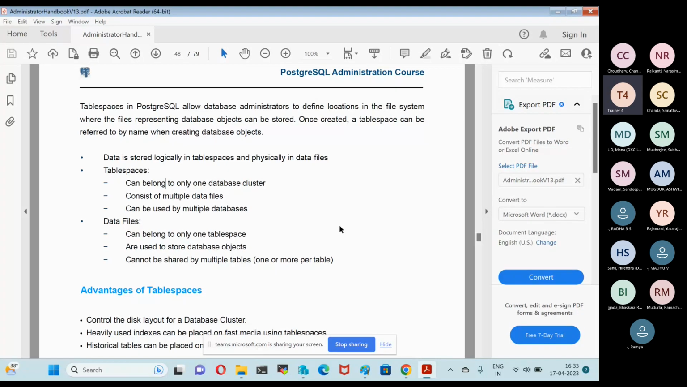So all 100 tables you can put in that table space, right? All 100 files you can put in that table space subdirectory. That is the idea behind having the table space, which is pointing to a directory here. Any questions here?